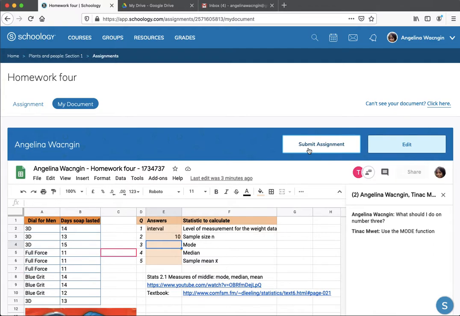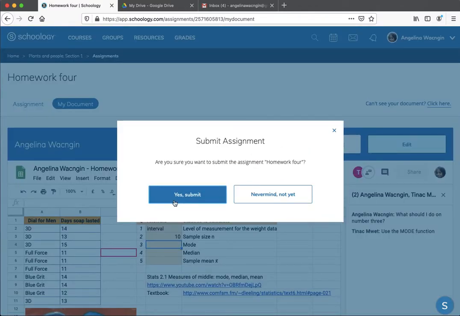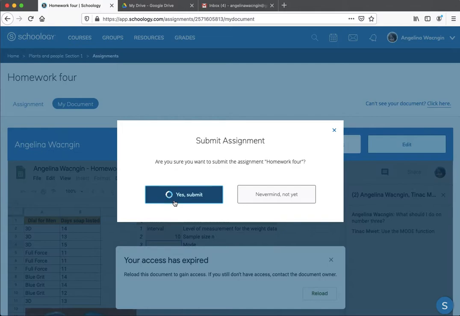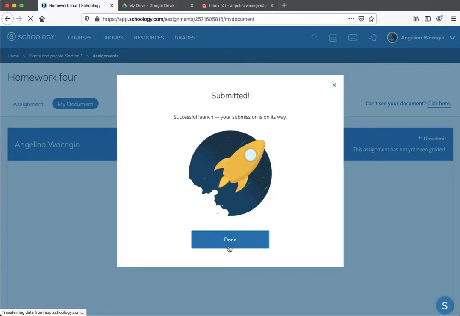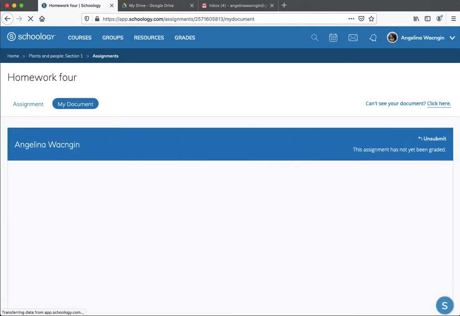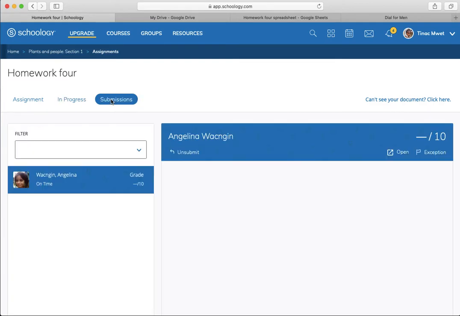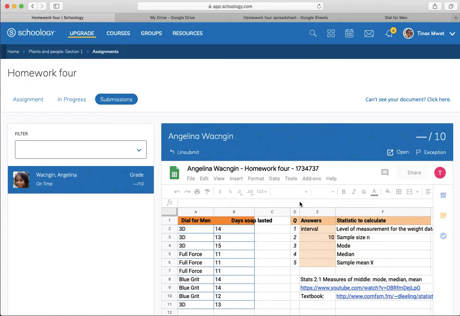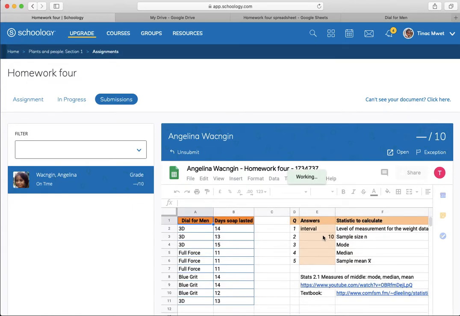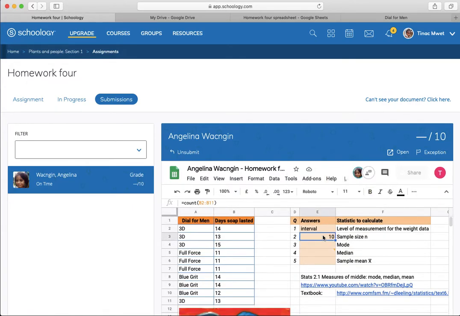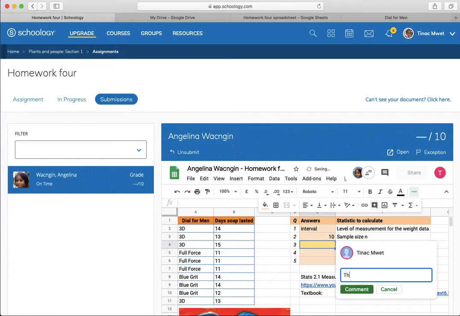But it's incomplete. Suppose she submits her assignment incomplete. For the instructor, the assignment will move from the in progress to the submissions, and he or she will be able to see that document. Seeing that it's incomplete, the teacher can add a comment.